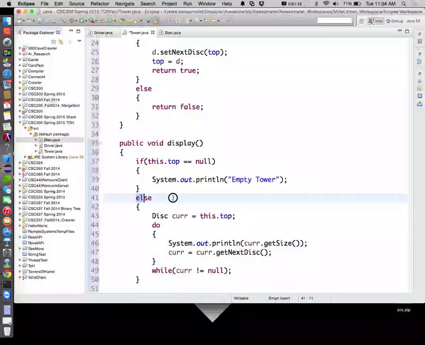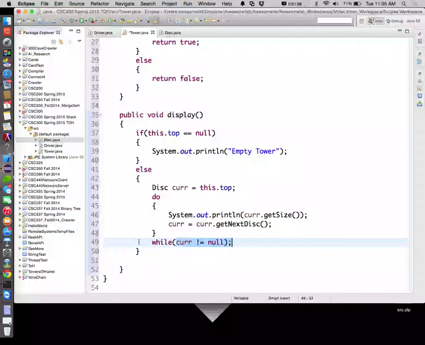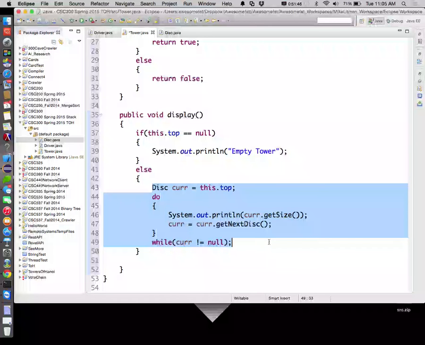If I'm in this else, there's at least one thing in our tower because I checked to make sure our tower was not empty. So if I'm in this else, I'll set cur equal to top, print out top, set cur equal to cur's next disk, which might be null. While cur is not equal to null, spin up and do it again. Otherwise, we'll fall past it. Make sense? From an efficiency perspective, this is a reasonable use of a do while loop, even though we can certainly do this as a while loop.